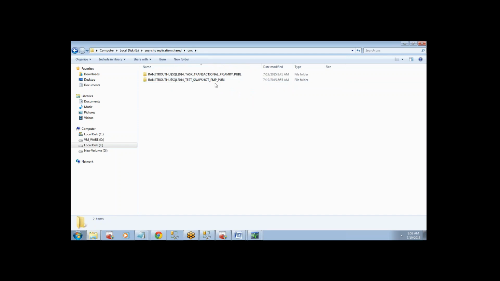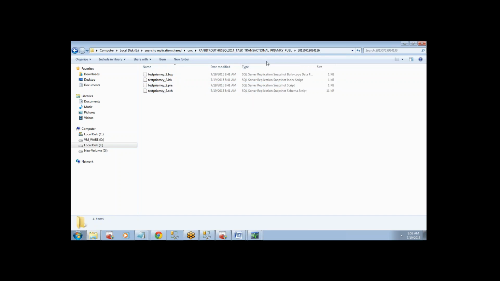Clear? Any doubts? Transaction publication, this is for today. Whatever we have created will be created over there. This information is stored at the distributor server and will be sent to the subscriber. Sometimes this data is not moved to the subscriber due to network issues or other issues. As a DBA, we have to reinitialize the subscriber or run the jobs again and handle it like that.